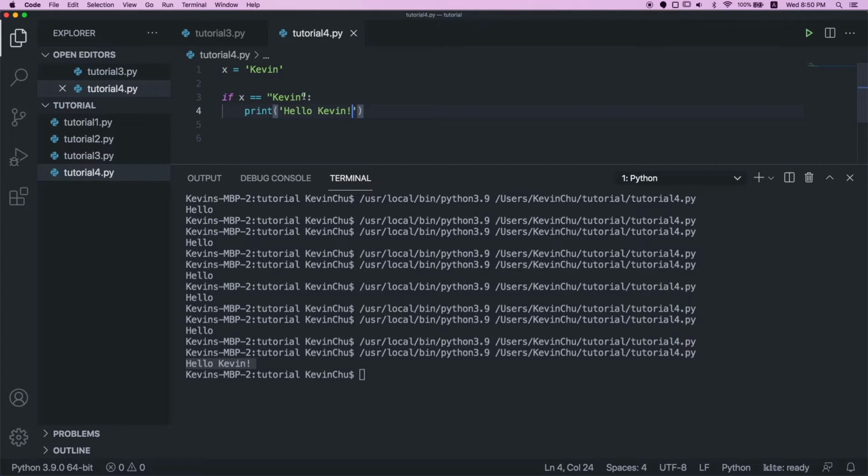Let's say x is not equal to Kevin now, and set this to Bob. Then we don't get anything because x is not equal to Kevin anymore. And similarly, if we change this to a not equal to sign, it should print something because this is true.